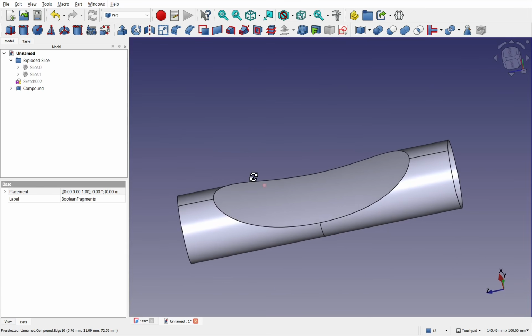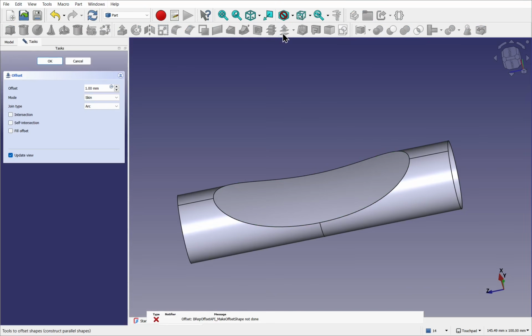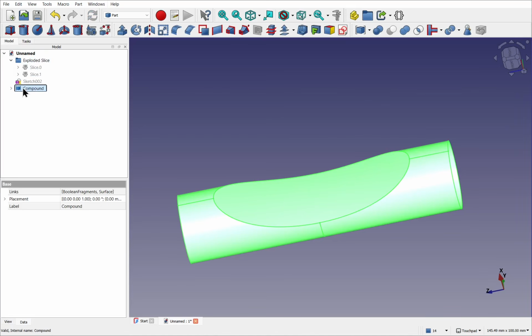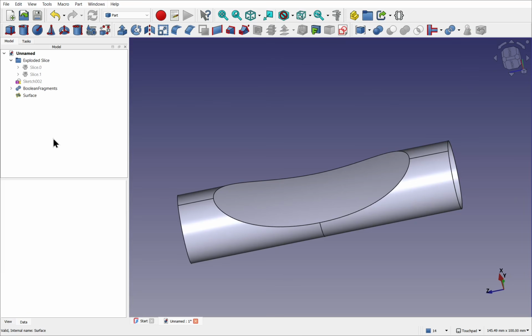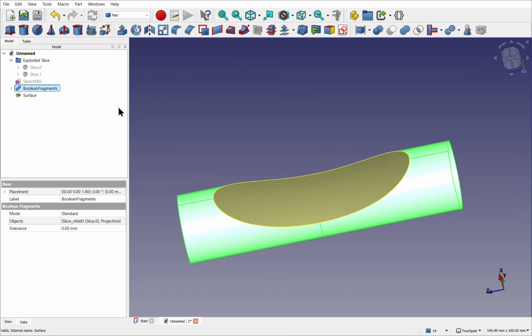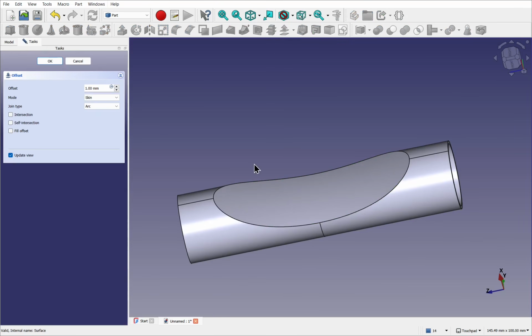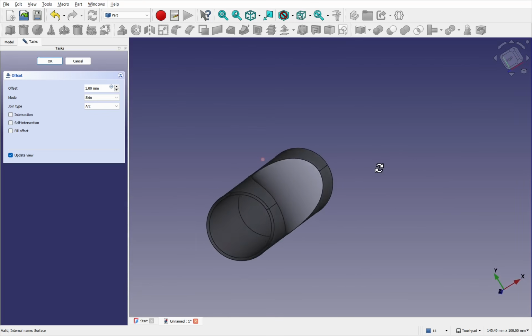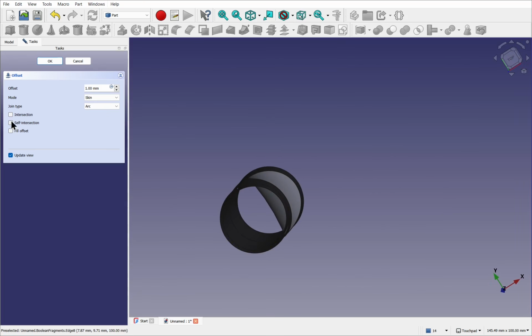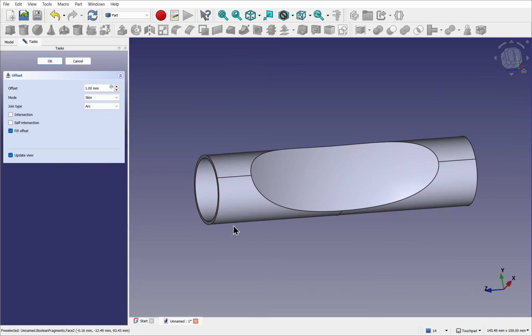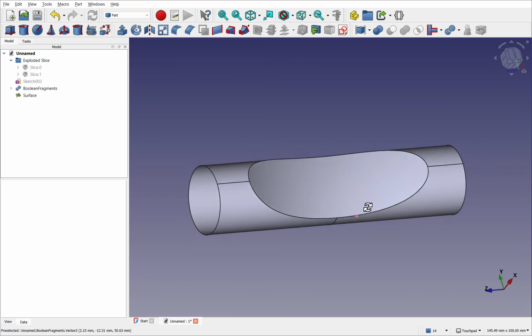They're not solid yet. If I take that and try to 3D offset that, it's going to fail. They're not a connected surface. They're just put together. Cancel that and come back into the compound and delete the compound and select the Boolean fragments and create a 3D offset of that. You see it's offset, and that can be filled into a solid. So we can't use the offset to make a solid out of our compound object. Let's cancel that. But we can solve that.